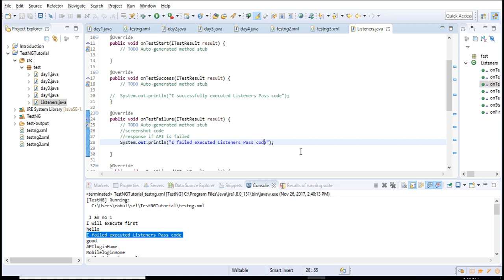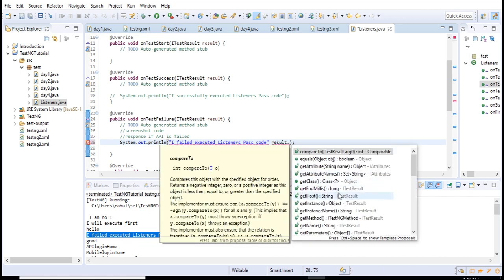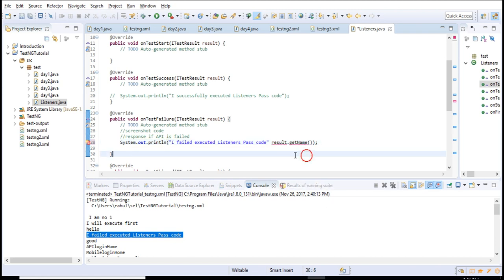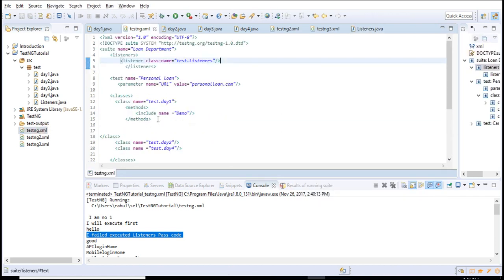If you want to know all the details of that test case when it failed, they will get captured in this result object. And if you want to print the name of the test case which actually failed, then simply result dot and you will have something like getName. Okay, so get the name of that particular test. In this way you can track the test case name which is failing. You can do that with the help of the result object which you have there.